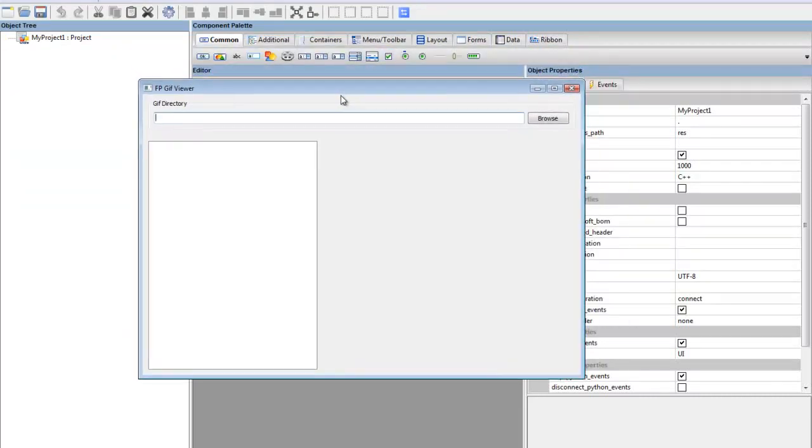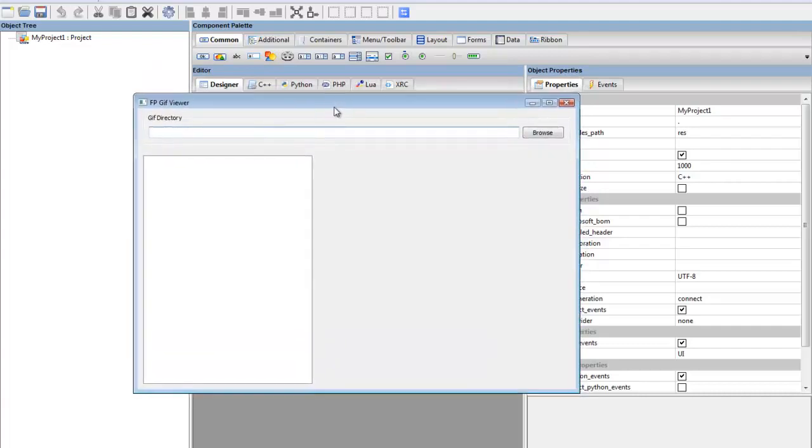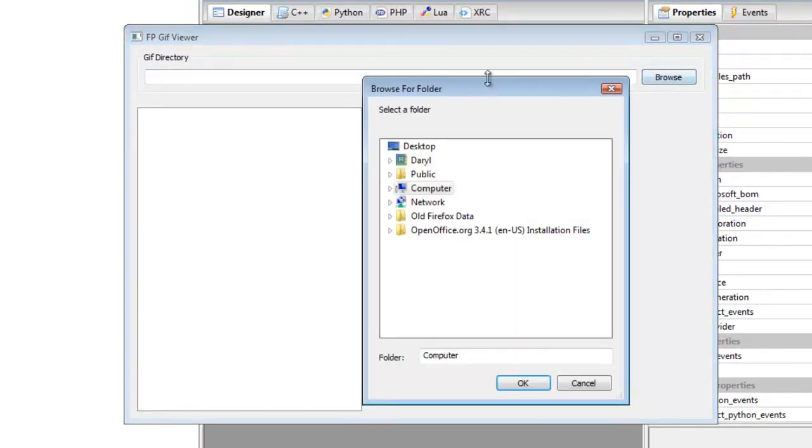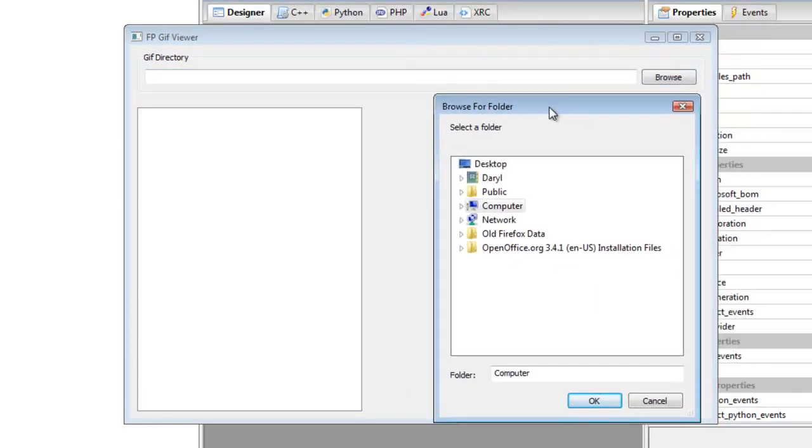Hi there, I'm Darren Williams from Fandangle Productions, and in this tutorial I'll be showing you how to make a GIF viewer. A GIF is an animated image, and I'll just show you for example how this works.